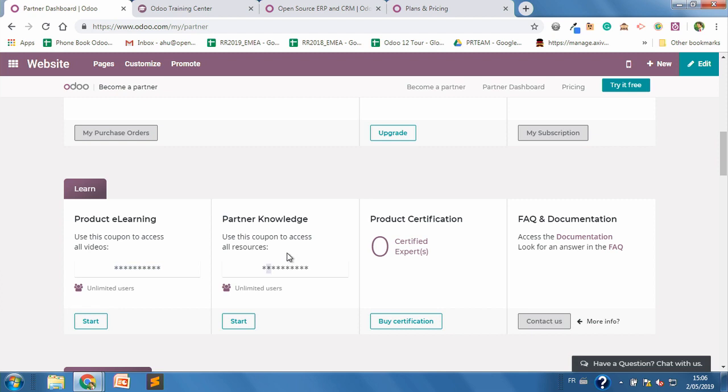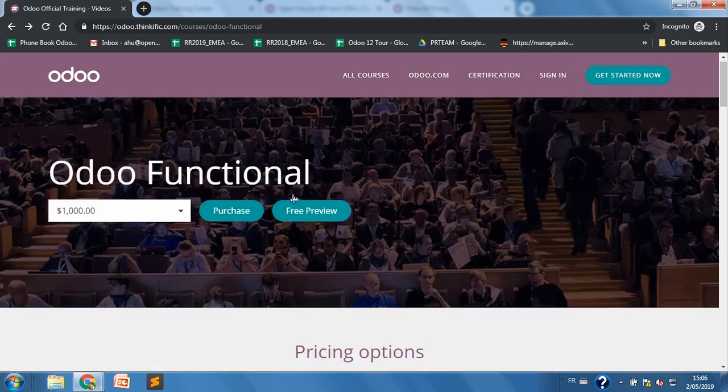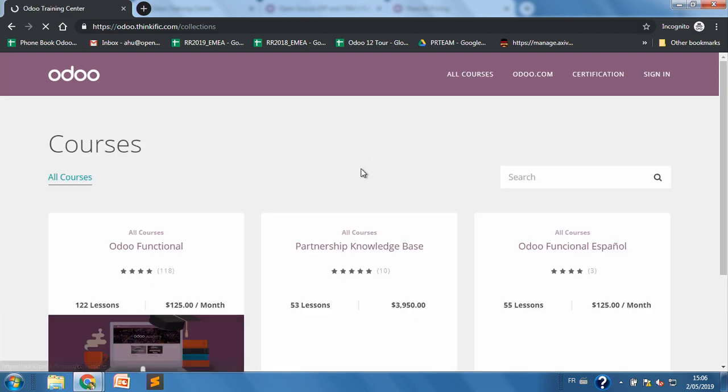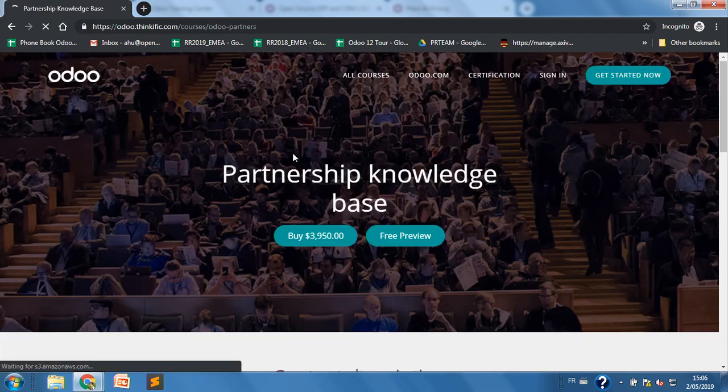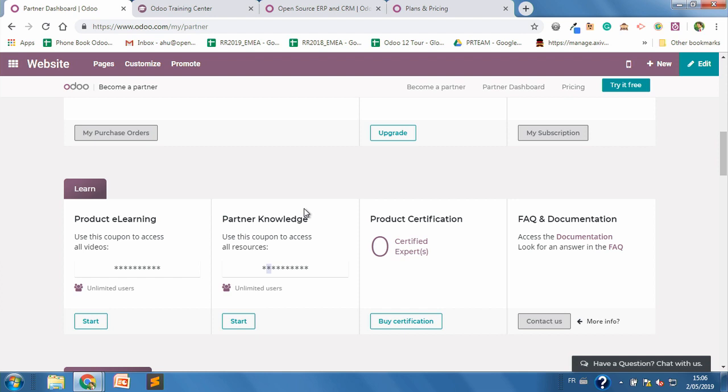On the other side, for the other course, strictly reserved to partners, that we call the partner knowledge base, it's right here. When you go on all courses, you have the second course, and you can enroll in that one as well. Again, you click on buy, and you don't have to buy anything, of course. You will use the code that we sent you, and that is available here on the partner knowledge.